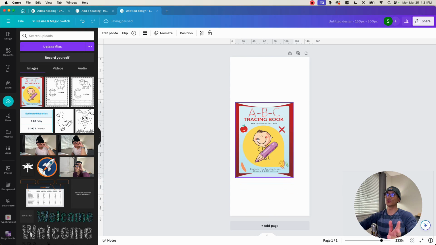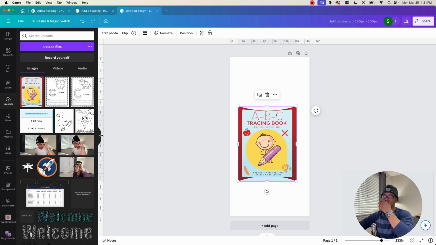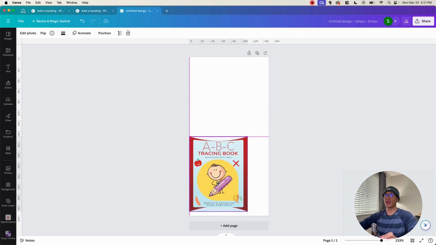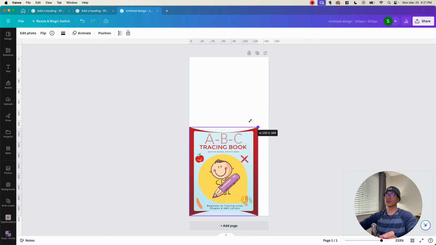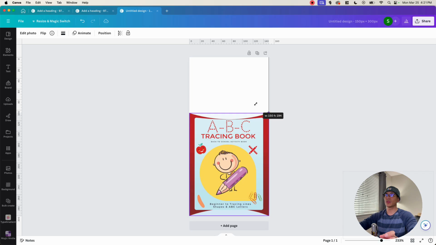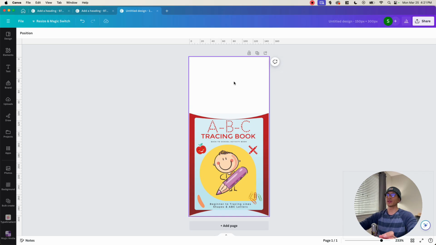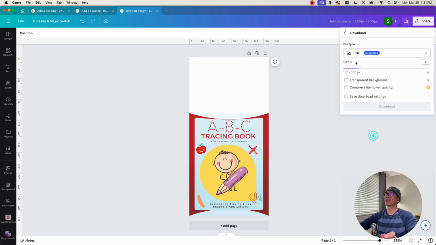And so all you want to do is when you've uploaded your book cover here, you want to go ahead and put it to the bottom and then resize it to fit the page, but don't worry about this white area. When you download, you want to download as a PNG with a transparent background. Now, when you choose this transparent background, when you download it, this is not going to show up.